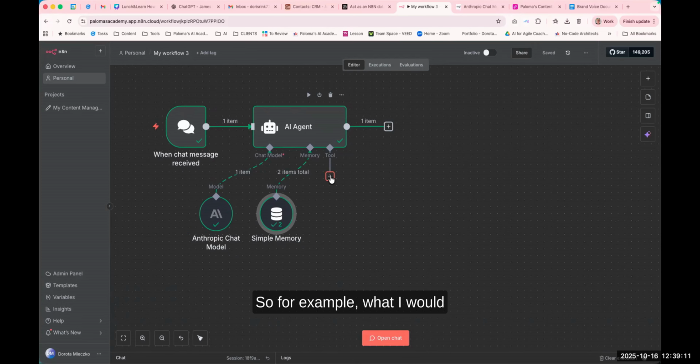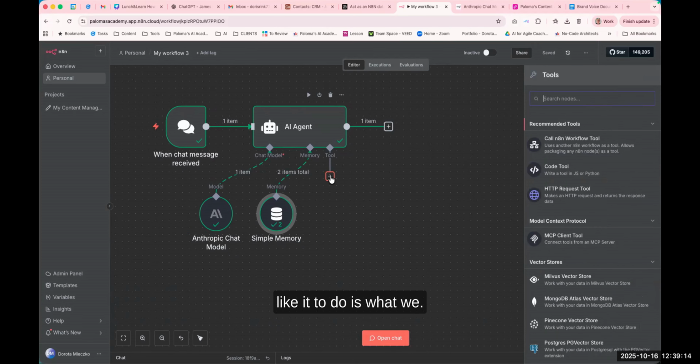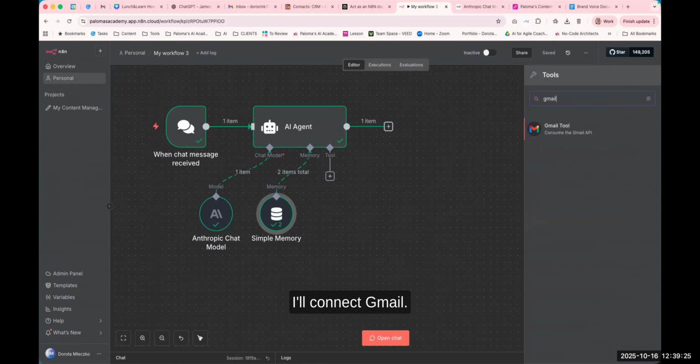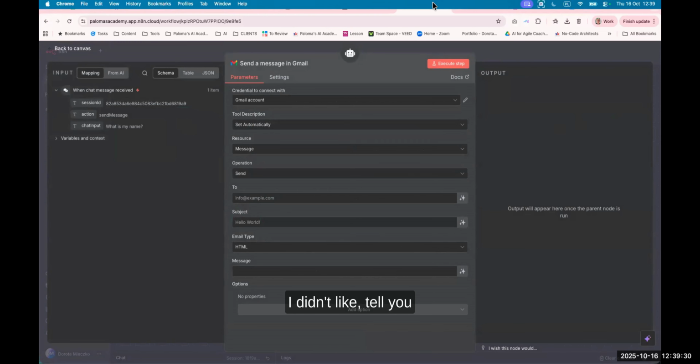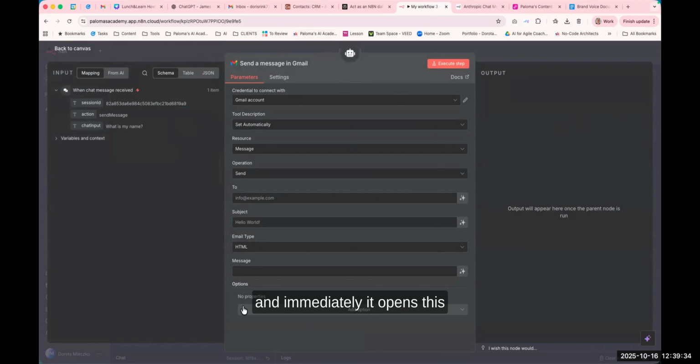So for example, what I would like it to do is what we said we would build out: a simple assistant that can write emails for you, right? So we need to connect Gmail. You choose the tool at the right. Okay, I didn't tell you what I'm doing. And immediately it opens this node that you just built. You maybe noticed that already, and you can immediately configure it.